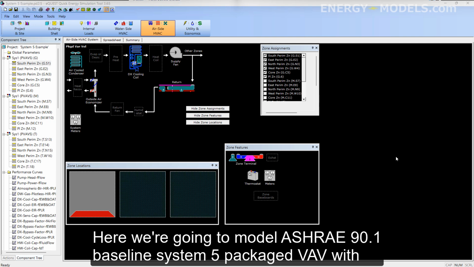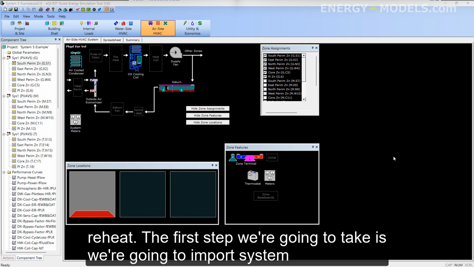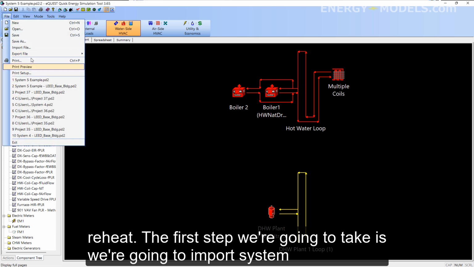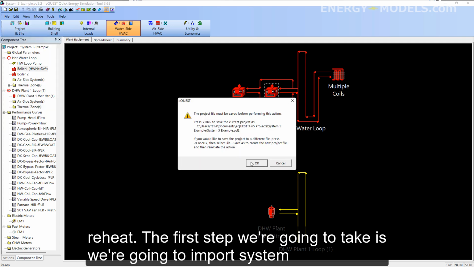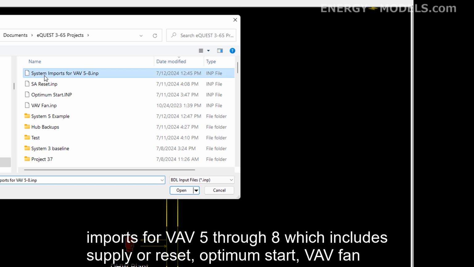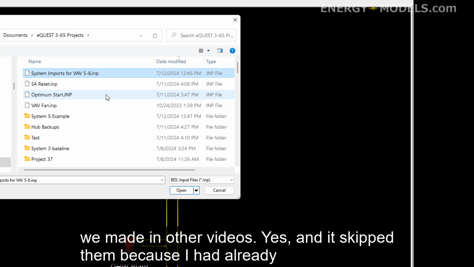Here we're going to model ASHRAE 90.1 baseline system 5, packaged VAV with reheat. The first step we're going to take is to import system imports for VAV 5 through 8, which includes supply air reset, optimum start, and the VAV fan we made in other videos.